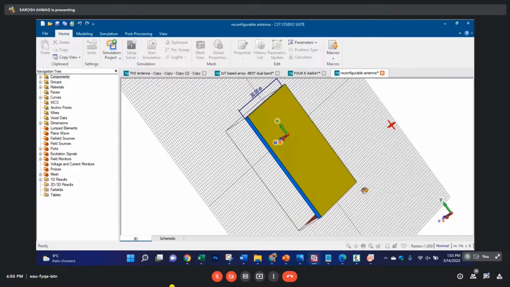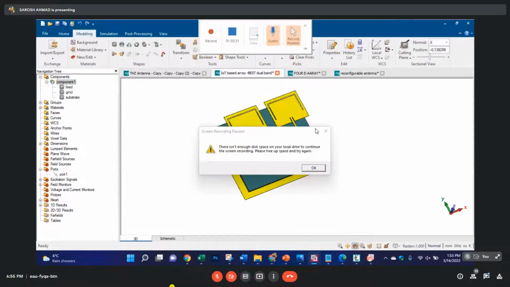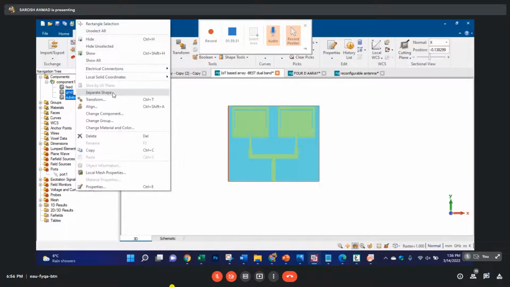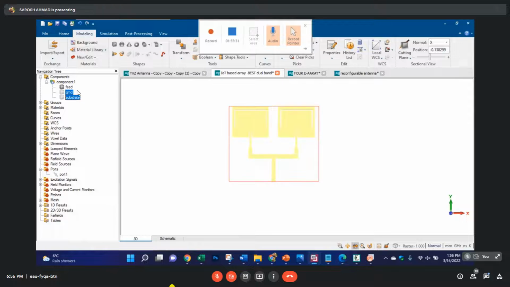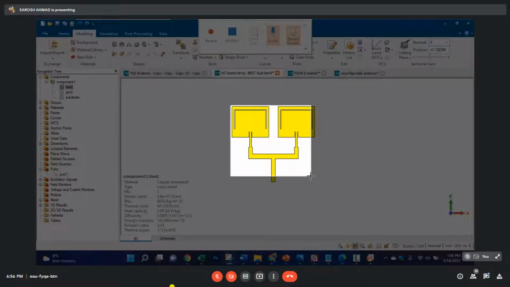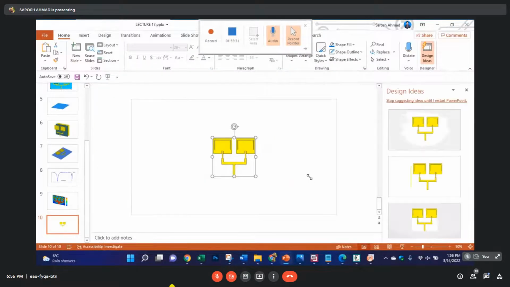It is also a good option to take a snap. I mean to say, like you have hidden this one, and I hid the others. You can take a snap from here, just take a snap of the radiator, and then create layers manually in MS PowerPoint, of the substrate and the ground, because they are not very complex, they are simple shapes. I am only talking about the radiator.